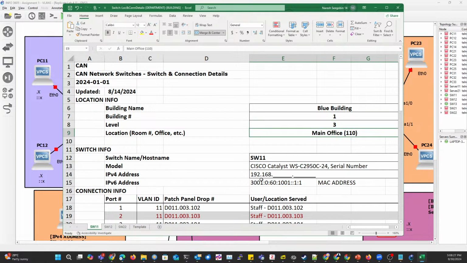So this is where the switch is. This is for every single switch in this sheet. Every single switch. In this case it is SW1, but you can label it SW11, 12, whatever it is, and put where it's located.